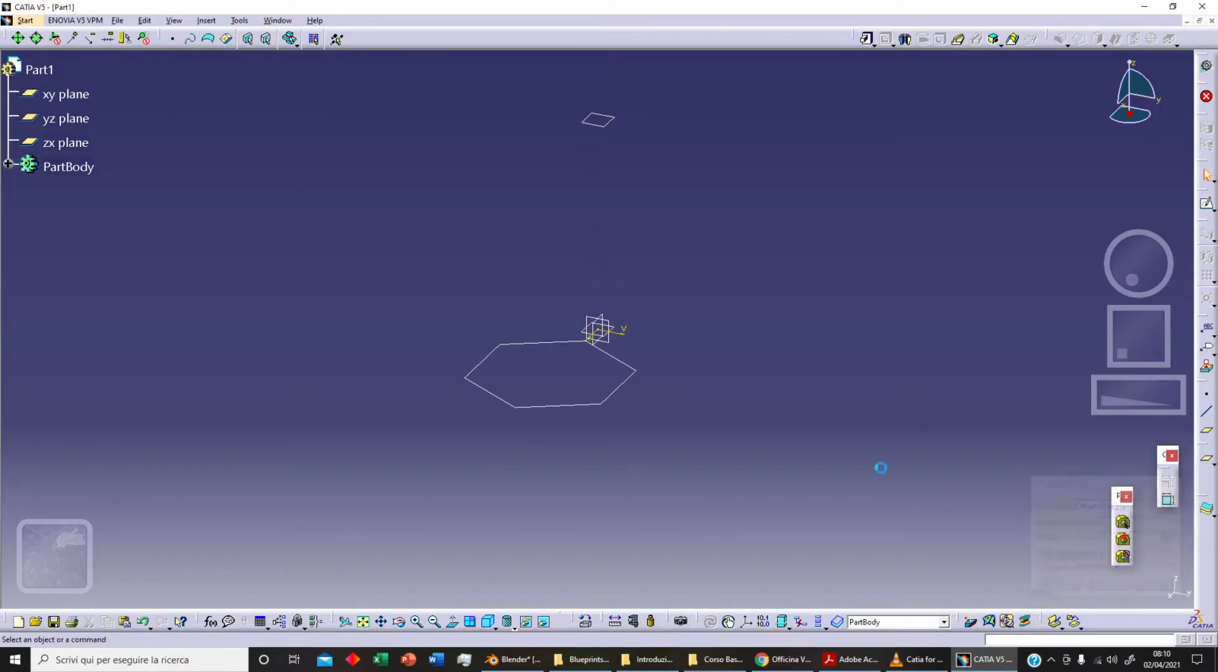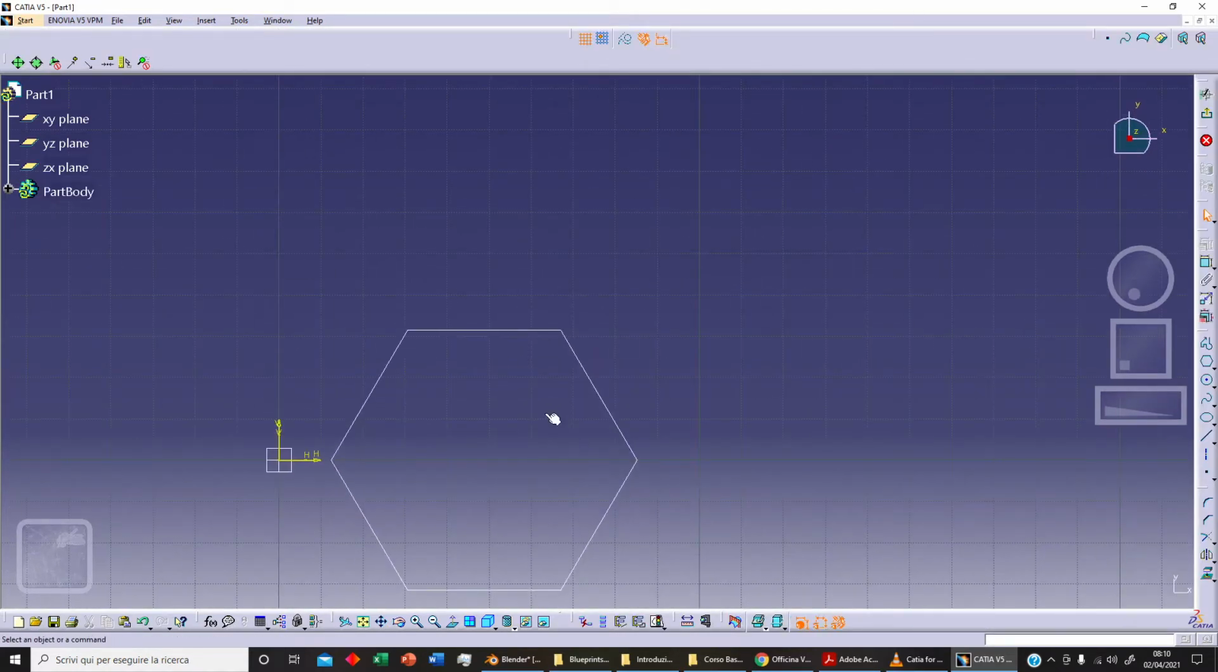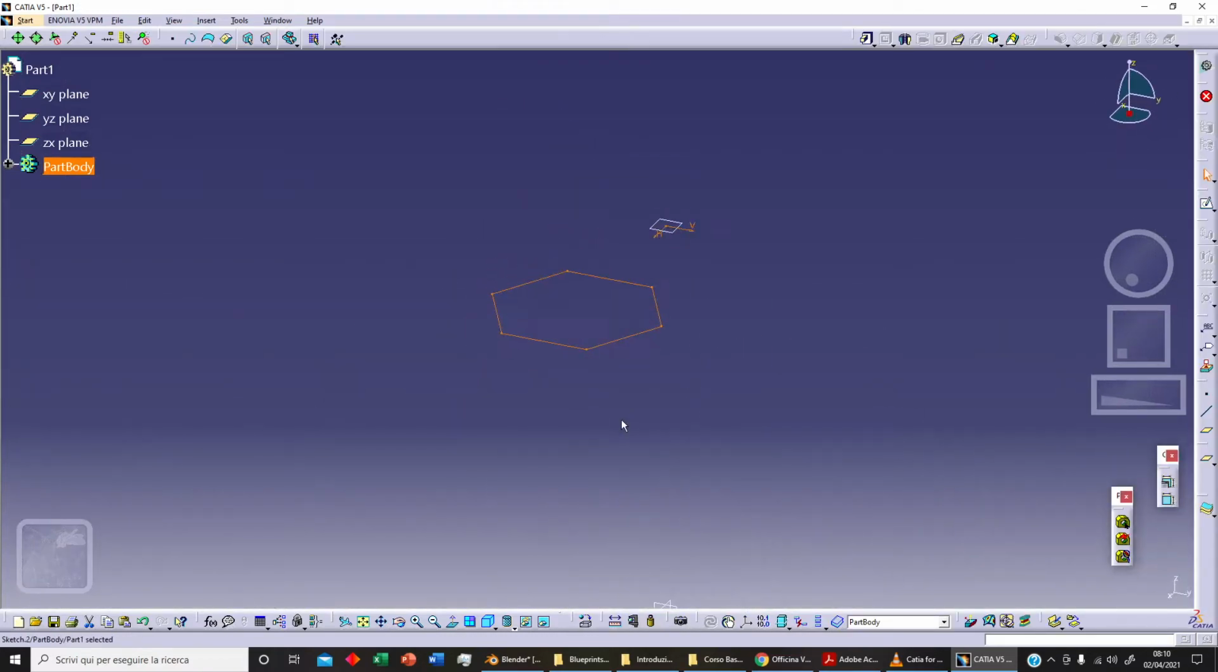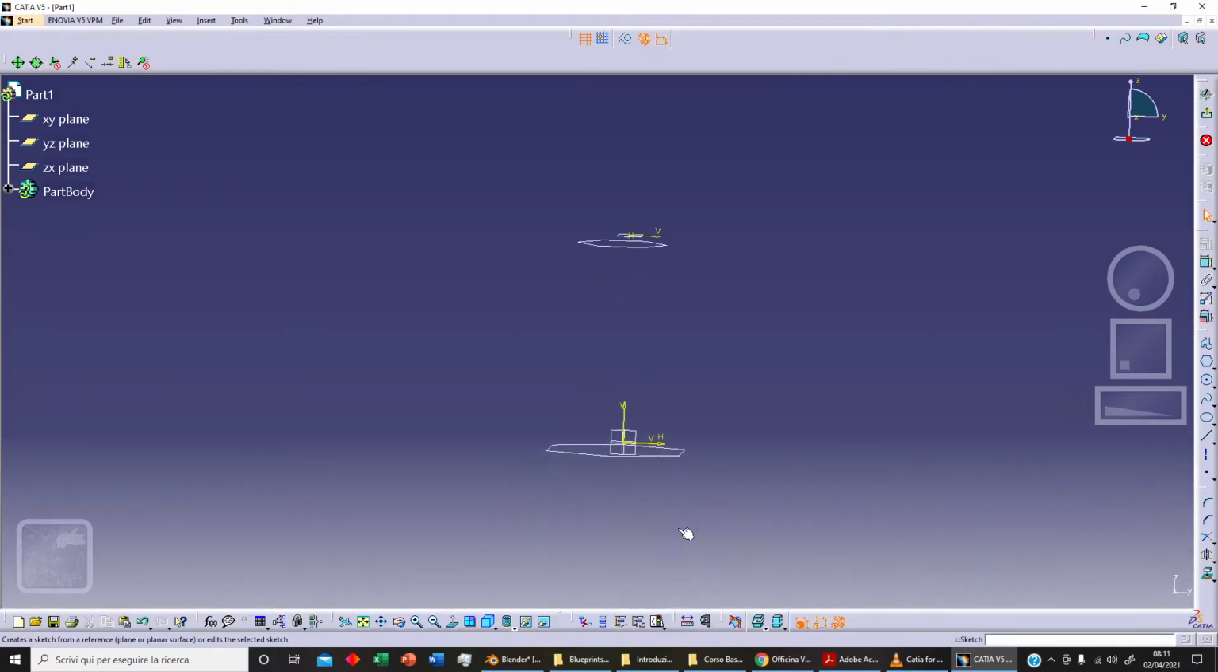on preview and let's click on OK, and we can sketch something on this plane. Let's click on this plane and we can sketch another hexagon like this. We can change the orientation, and now in our, let's say, YZ plane, we can sketch a different line.